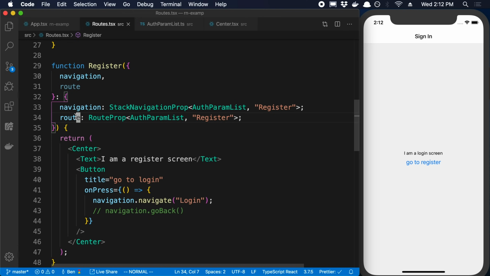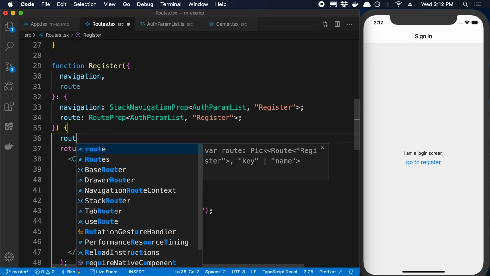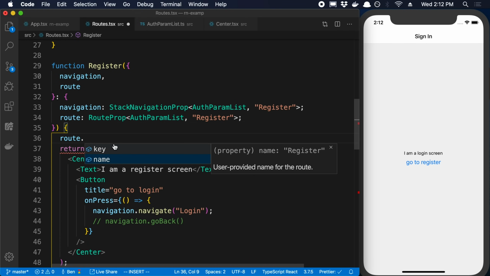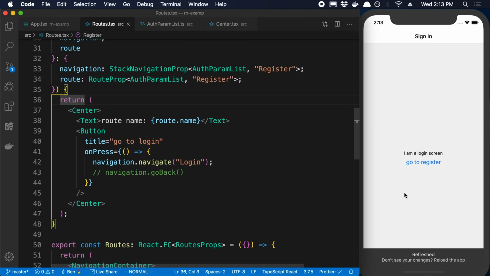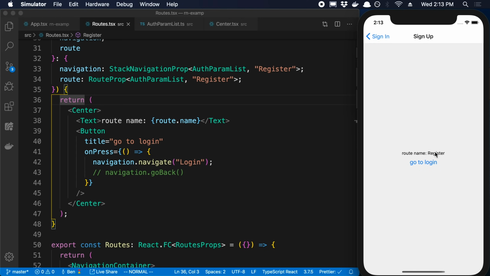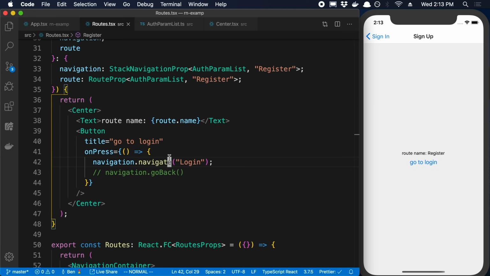And then what route gives us access to is the params. In this case, it's undefined, so we're not going to see it here, but we're going to see it later. But it also tells us the name of the route. So I could just say route name, and then I could say route.name to see what the name is for the register screen. And we can see the route name is register for this.